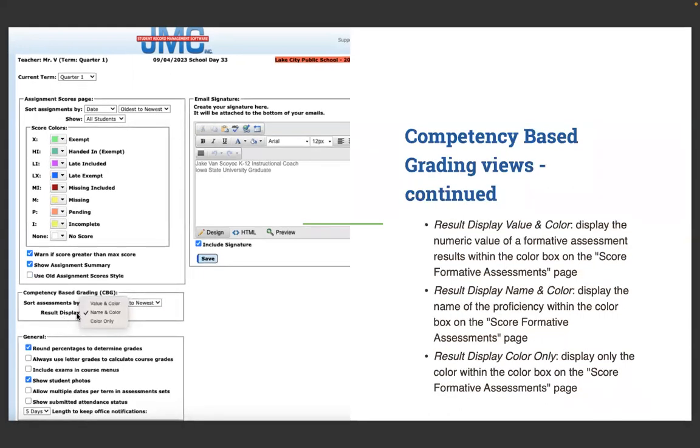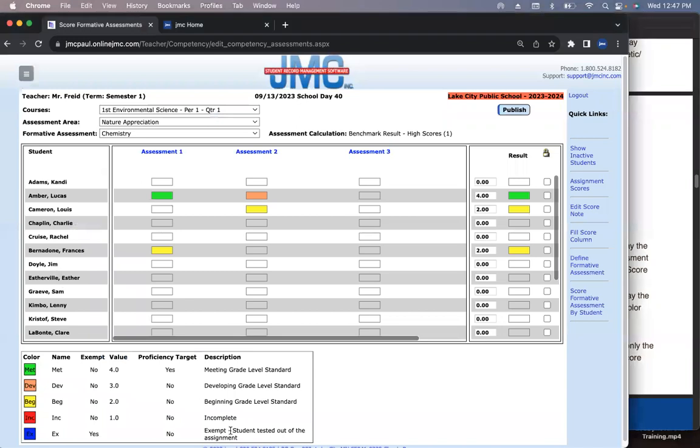This result display can be done in 3 different ways. This one is helpful because when you define the results in the competency-based grading, you have to put in a color, a name, a short name, and a value. So this is green, which is MET, which stands for meeting grade level standard. It's a point value of 4.